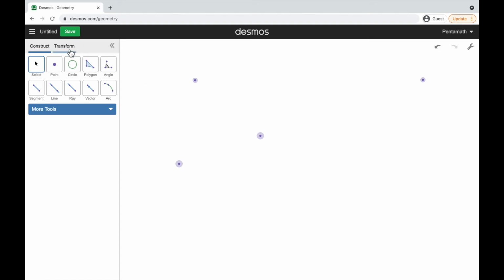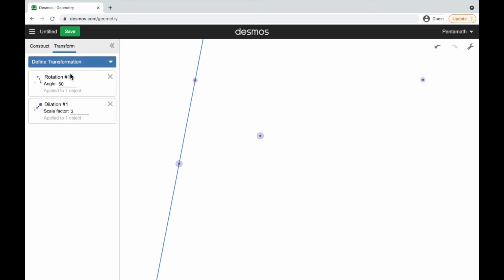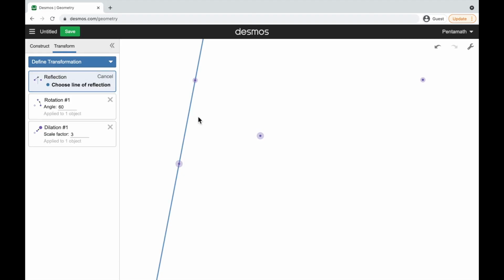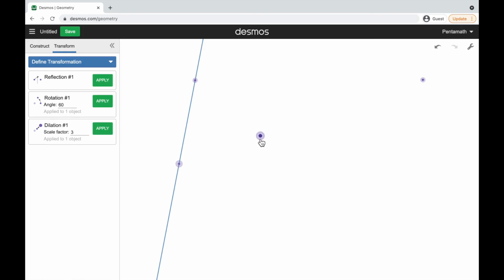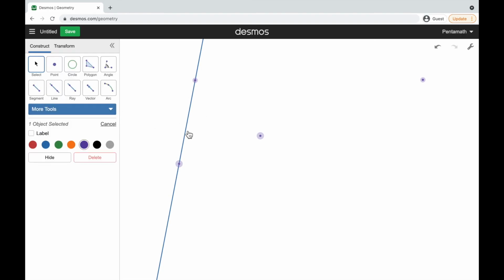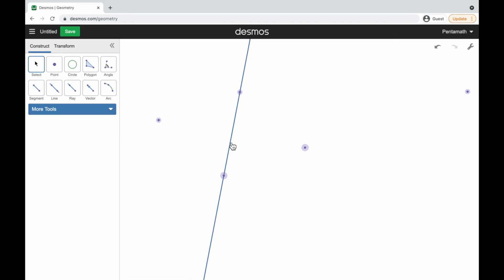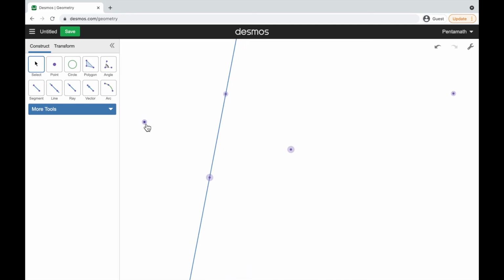Now let's do a reflection. For a reflection we will need a line. So let's make a line. Let's say we're reflecting this point across this line here. Then we go to here, we press reflection. First we choose the line of reflection, and we select the objects to apply the transformation, in this case just this point here. Then we apply the reflection, and now you can't really see it because it's all the way over there. If you just move this over here, now you will see that it has been reflected over this line.